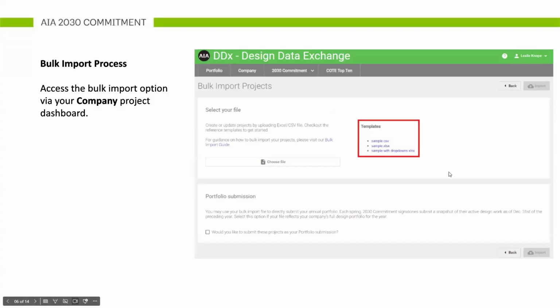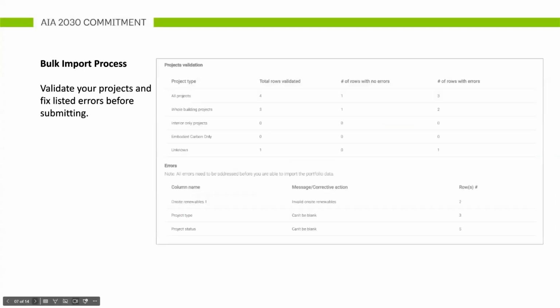Next. So once you click on that import icon in the previous slide, you'll get taken to this page. And this is where you can download the templates that we're going to go through today. And those are three different files, although they're just three different formats of basically the same file. And this is also where you will then upload your file in the choose file portion. And then down below, there is the portfolio submission, which is, as you get closer to the deadline, what you might use if you're going direct, using this directly to report. And next.